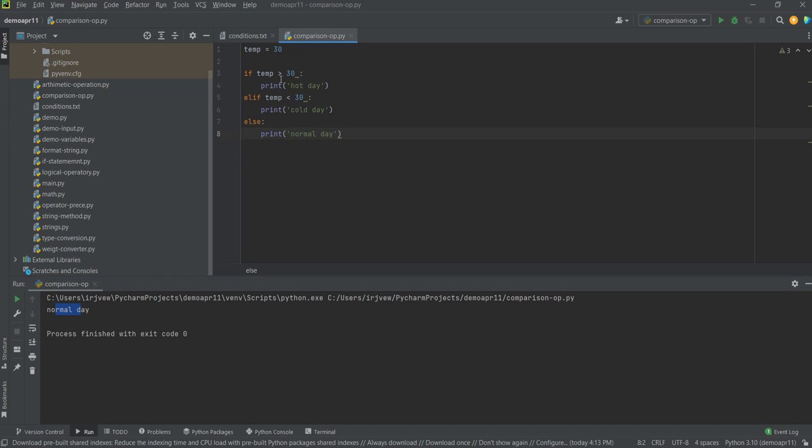Suppose I give 25, it will check with the value, and it is less than 30, so it will execute the cold day. So this is where we use our comparison operator. Now, what we have here is an expression, because it's a piece of code that produces a value. More accurately, this is a Boolean expression.